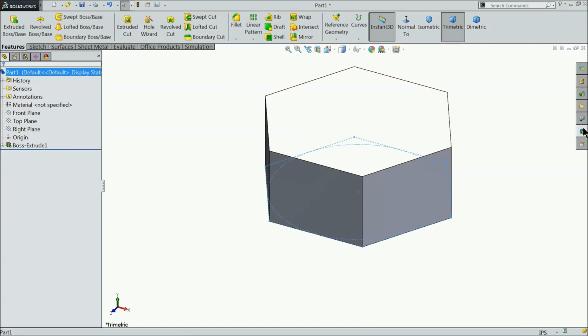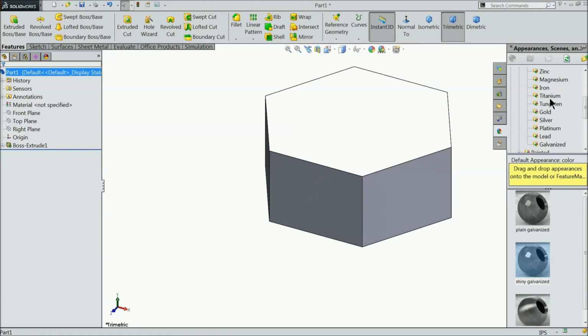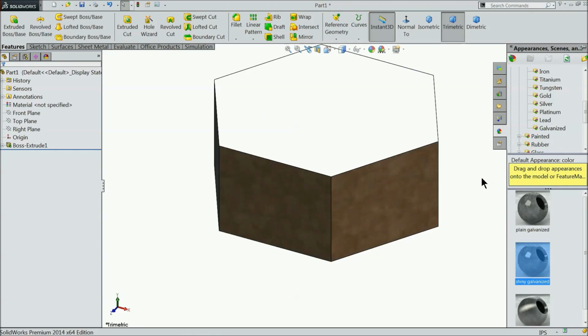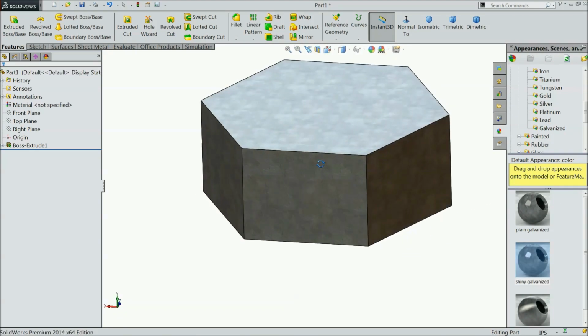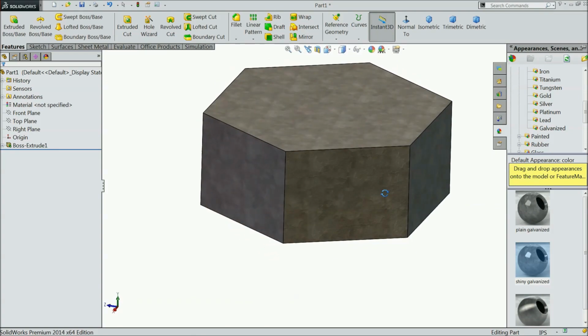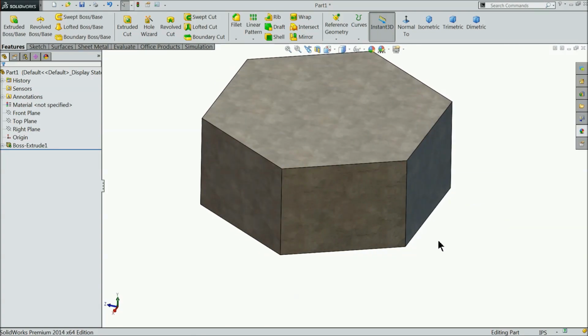Now here we will define the material. Go to metal, and here at the end you will find galvanize, shiny galvanize. See, we prefer shiny galvanize. Okay.